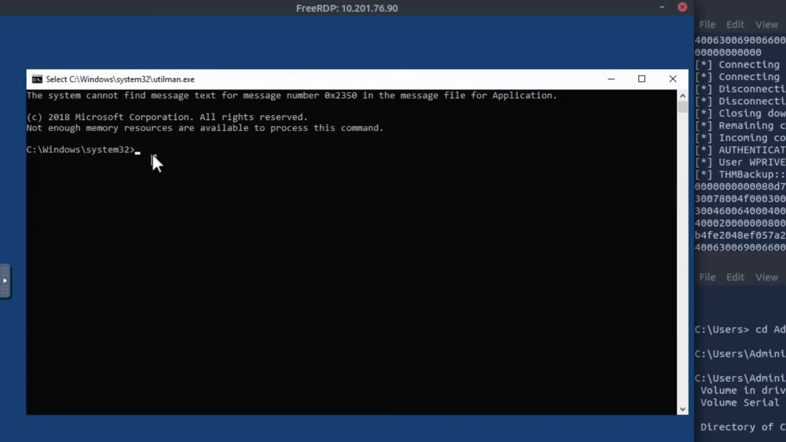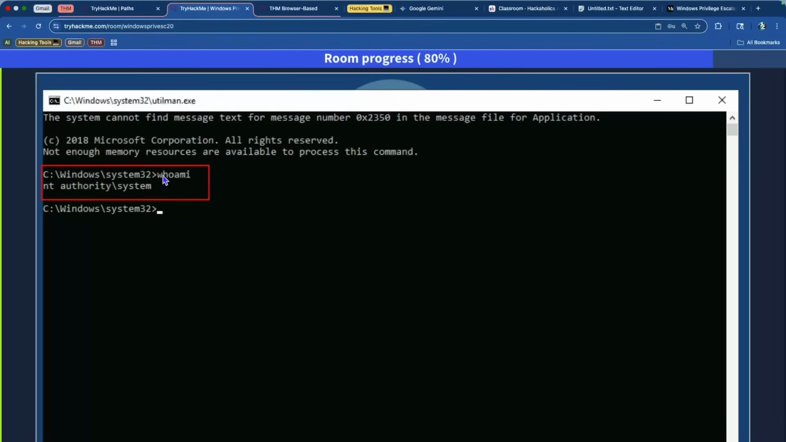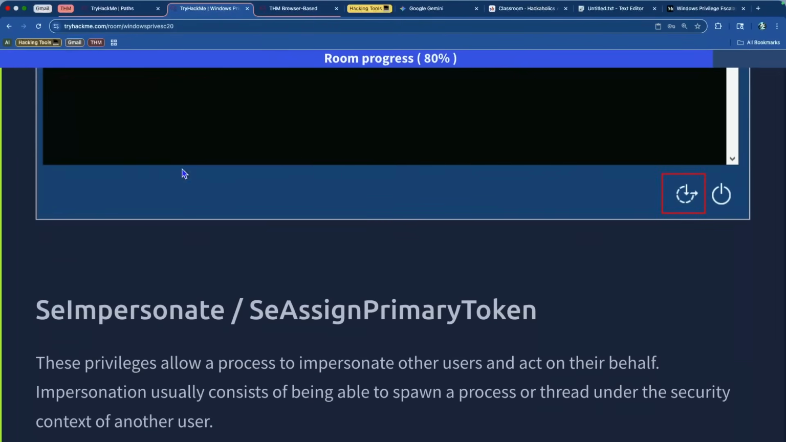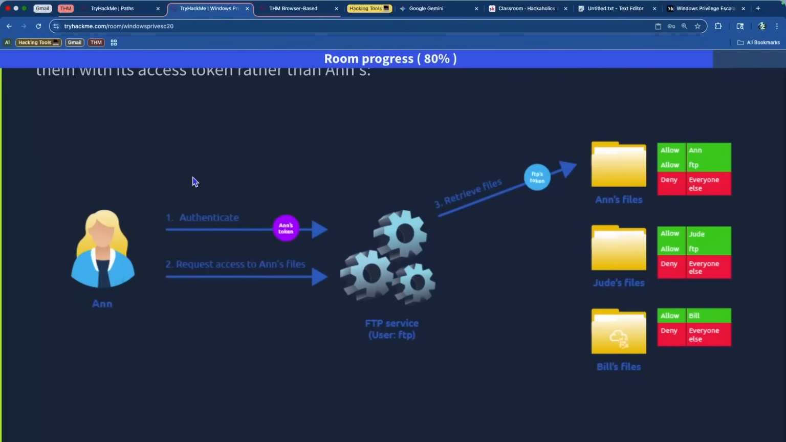This one was super easy. So who am I? I am the authority system. So if I go to the users, administrator, and desktop, there it is. And if I look for the flag, there's this. So same thing, we just got the same flag basically. So that was really easy. That one was very, very straightforward.